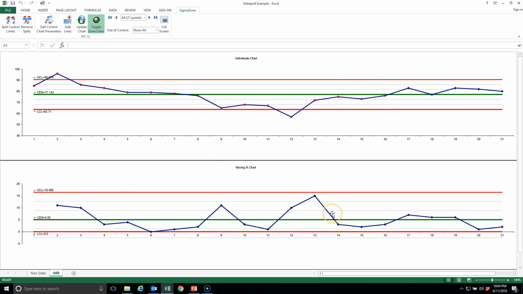Our range chart doesn't look too bad, the moving range chart. Remember, this is a moving range because you need 2 data points to find a moving range. So the moving range in an IMR chart is kind of like the range chart in an Xbar R chart, except that it is the difference between 2 consecutive points because our subgroups are basically of size 1.